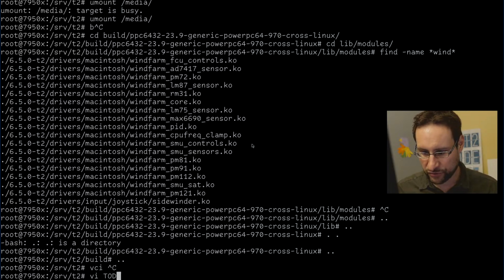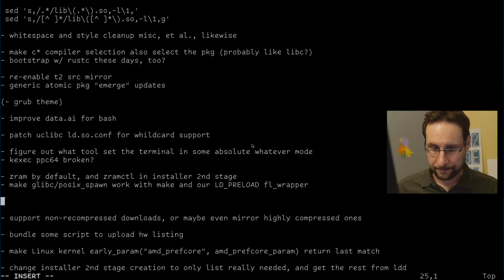I can put it on my to-do: Mac WinFarm Linux modules in init.rd or not. Maybe not.